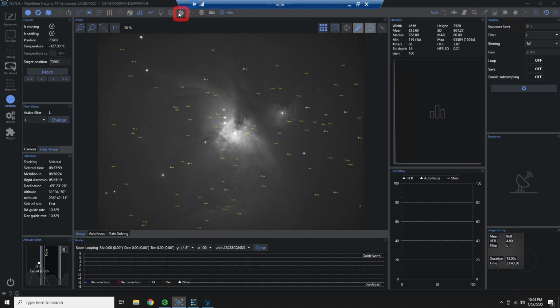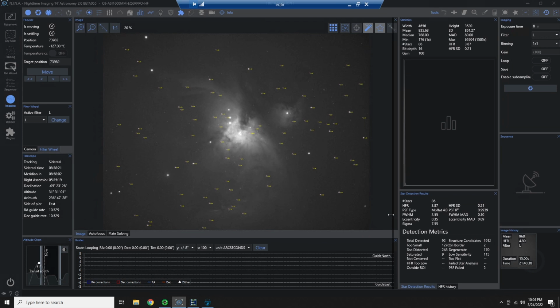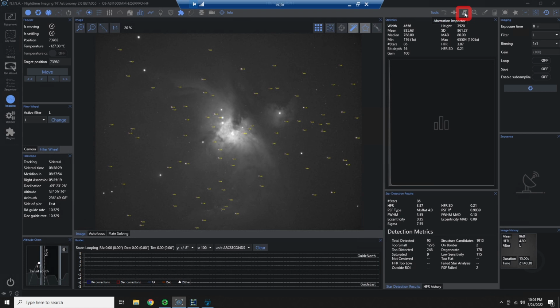First up here is the star detection results. Clicking that opens it in the larger imaging area as a tab. I'm going to move this tab over here as a tab on the HFR history and resize it. Next is the aberration inspector. I'm going to leave it here, and full disclosure, we won't get back here until the end of the video, but don't skip ahead, trust me.